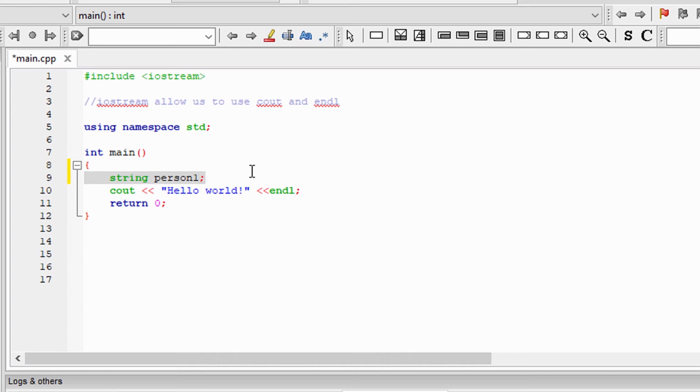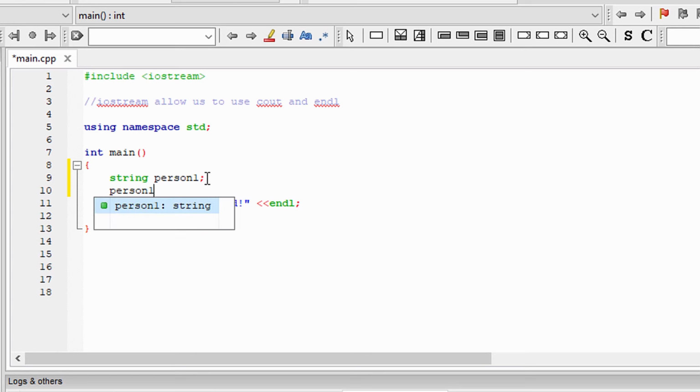But this variable is currently empty and doesn't contain any information or data. And to store data inside the variable named person1, what we need to do is first mention the name of the variable, person1. That's the name that we chose, and you can choose whatever name you want. And then use the equal sign, and then follow it with the data you want to store. And it should be surrounded by quotation marks.